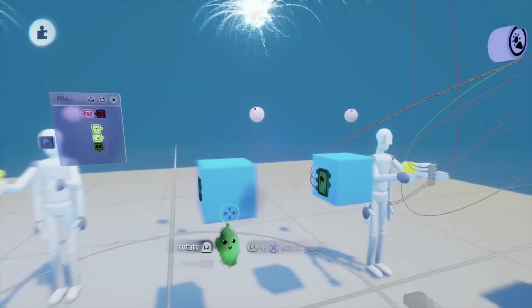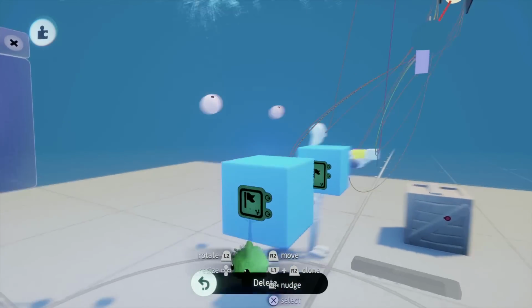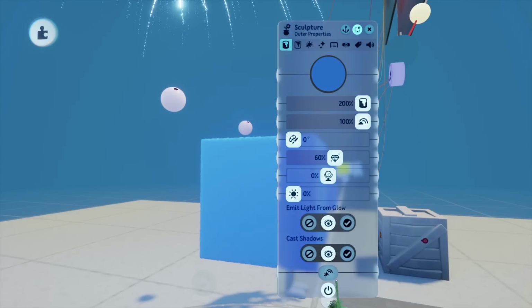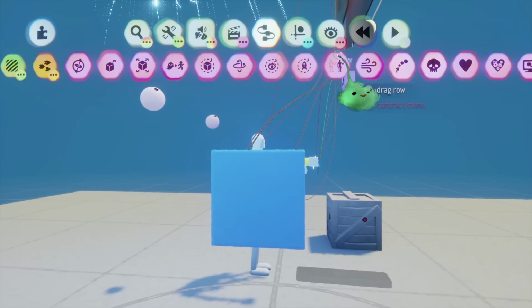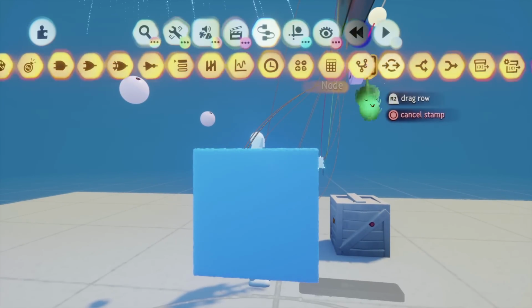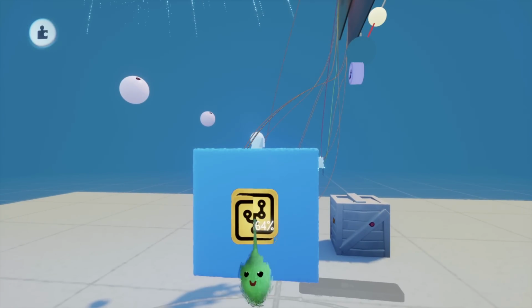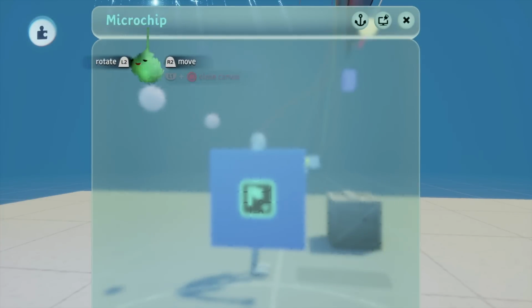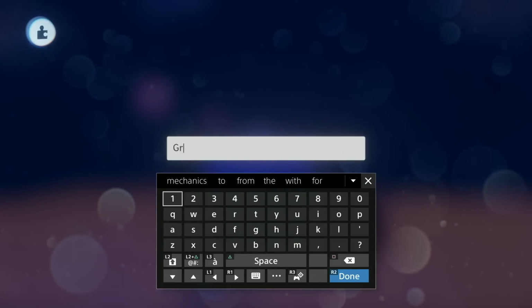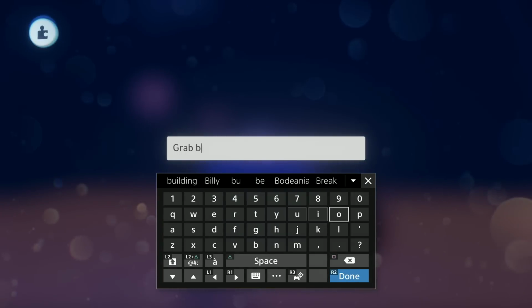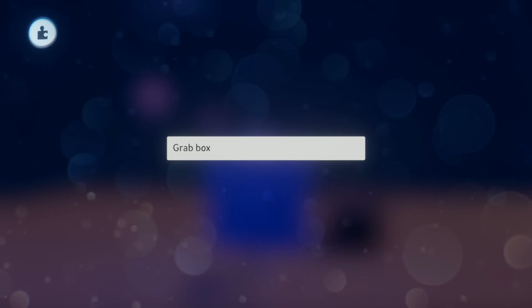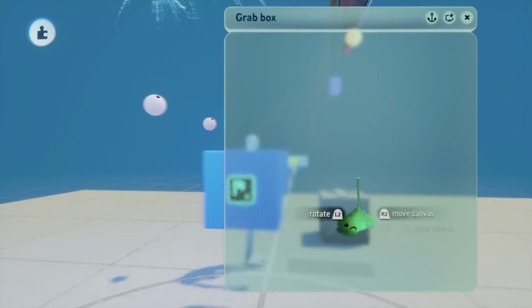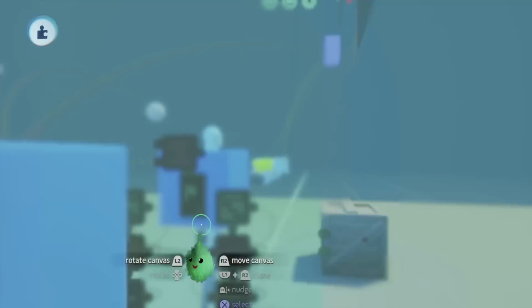And we're going to copy out this. Turn the power back on. And add a microchip. We'll call it grab box. And now we'll take a look at what we need inside.